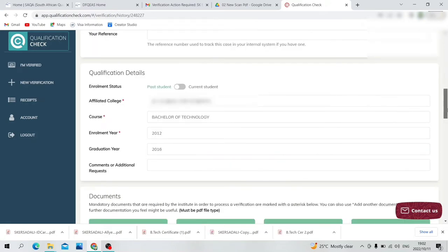So here put your comments. I am writing here: as requested, degree certificate uploaded without stamp. Other documents remain the same as per SAQA requirement. That's it. Then you need to resubmit the documents you have uploaded. Just go to the bottom and click on resubmit.